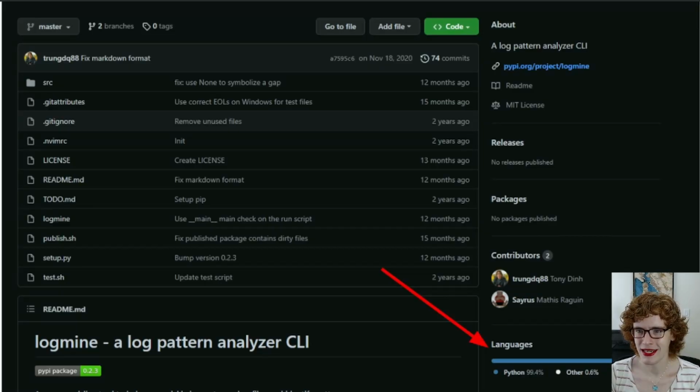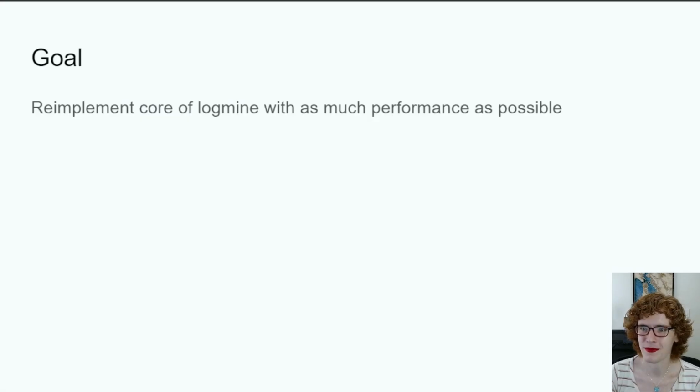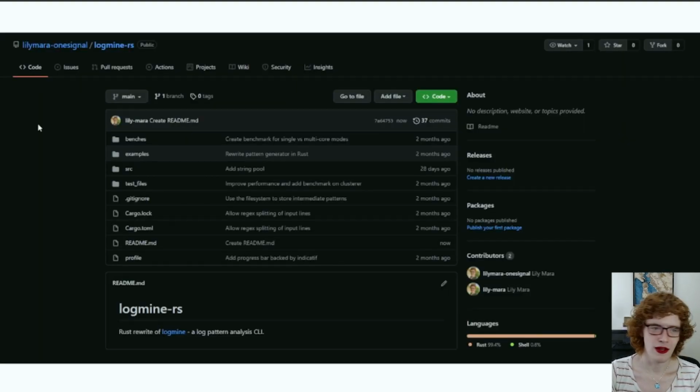So I went back to the tool's page, and I saw that it was written in Python. And this led me to the conclusion that I could probably make something that was faster, significantly faster, in Rust. And so I set out with a goal: re-implement the core of the LogMine tool with as much performance as possible. This tool had a lot of different options that I didn't necessarily care about. I really just wanted to be able to do the basic pattern analysis, and I wanted to do it as fast as possible. So this led me to create LogMine RS, which is a Rust rewrite of LogMine with an explicit goal of being as fast as possible.